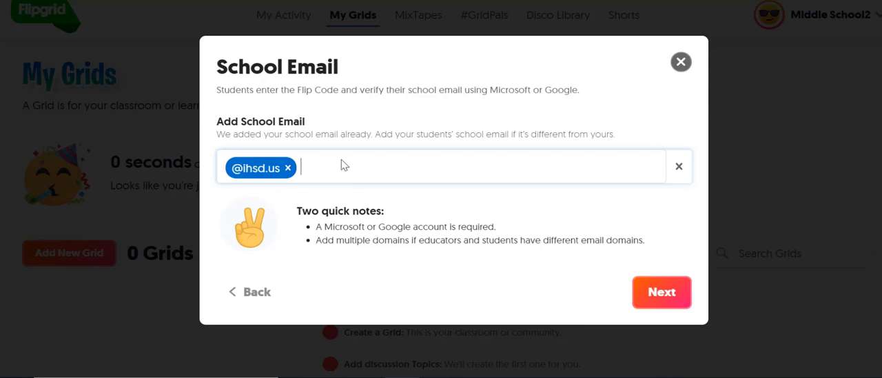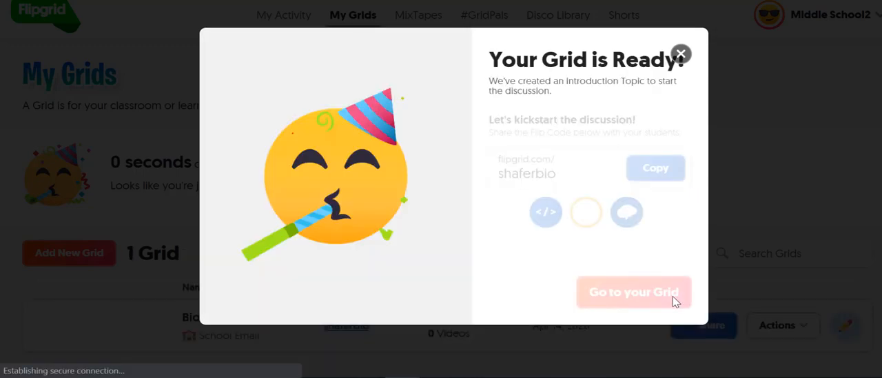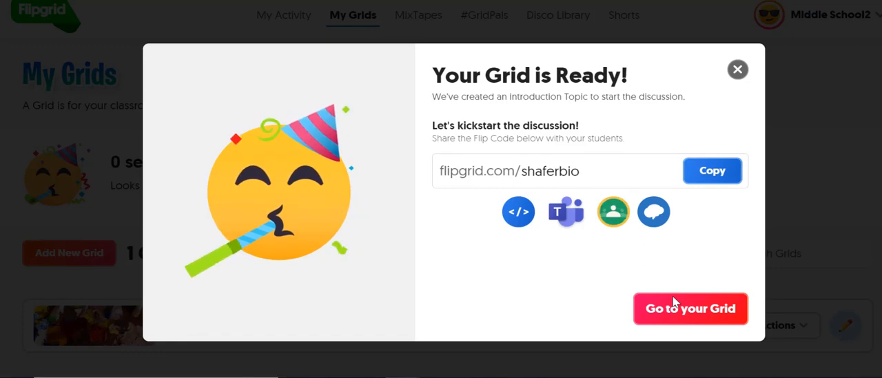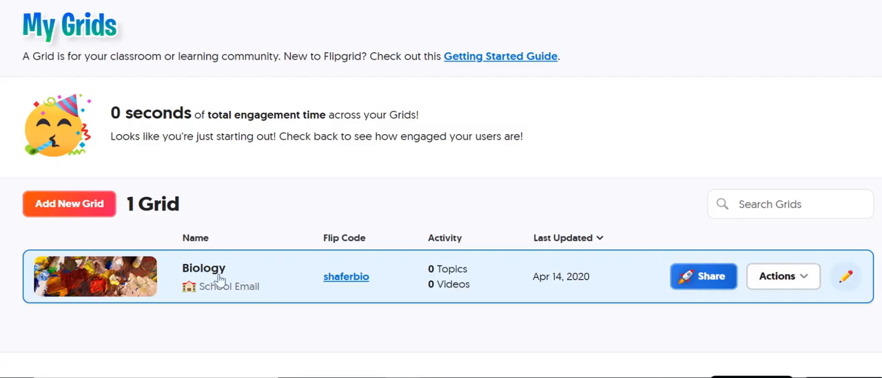And this is where it's asking to add the school email. So it might have already defaulted to including this for you, which is great. If not, you just want to type in exactly what you see here, at ihsd.us. Meaning, if students are trying to access the grid with an email that's anything different than that naming convention, it will not let them access the grid. So if I press next, my grid is ready.